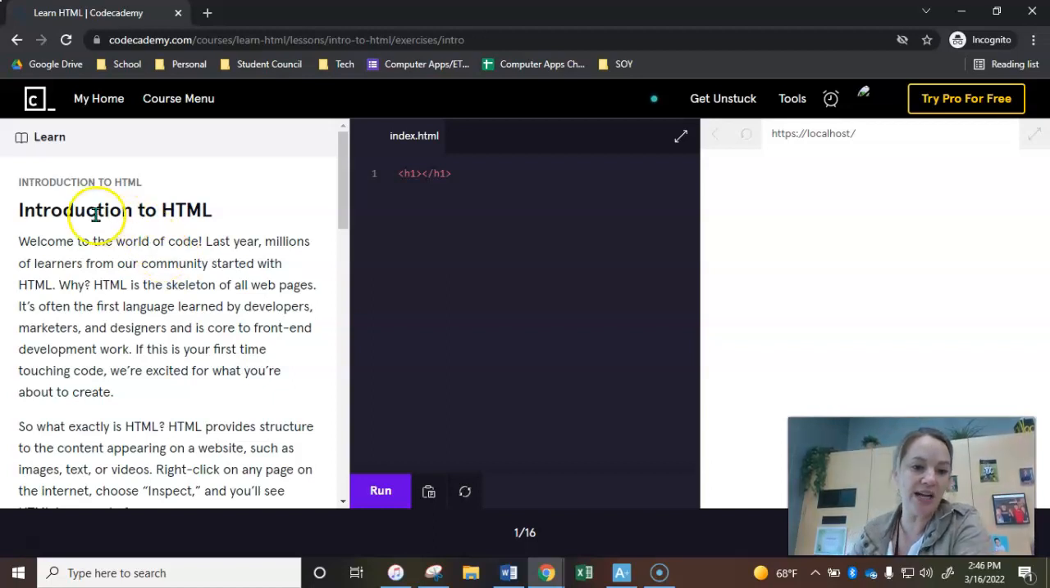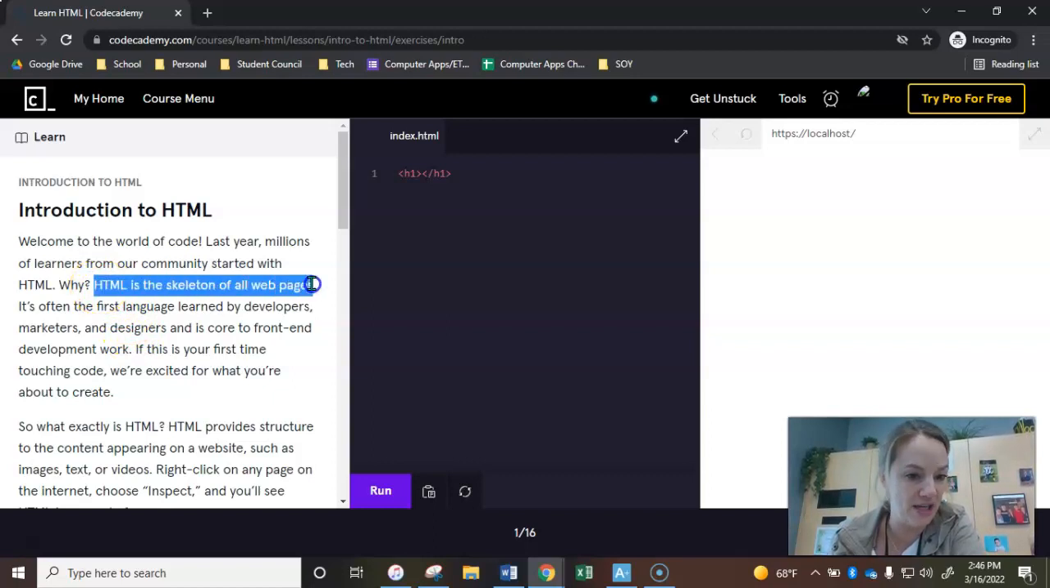All right, so introduction to HTML. It says, welcome to the world of code. Last year, millions of learners from our community started with HTML. Why? HTML is the skeleton of all web pages. It's often the first language learned by developers, marketers, and designers, and is core to front-end development work. If this is your first time touching code, we're excited for what you're about to create.